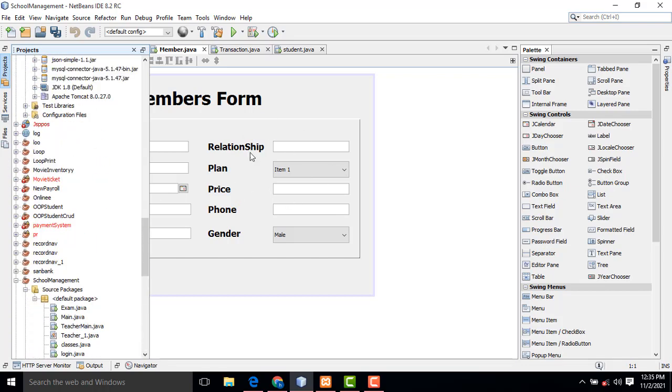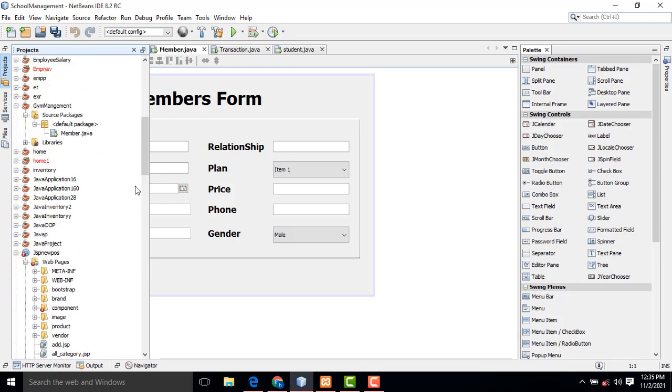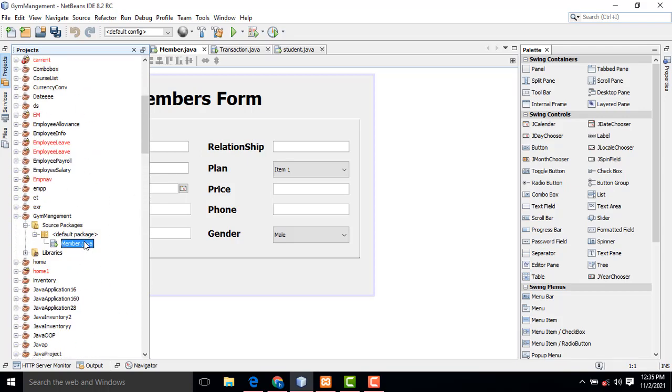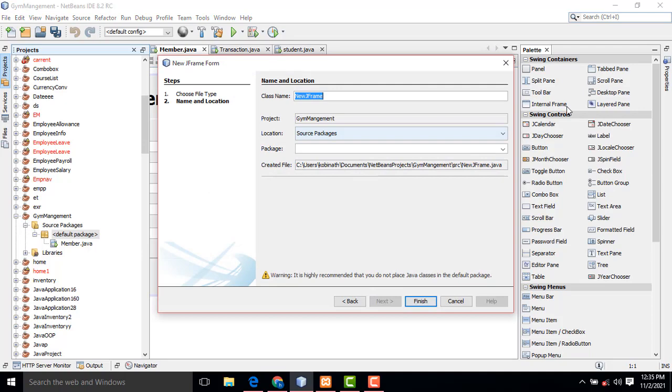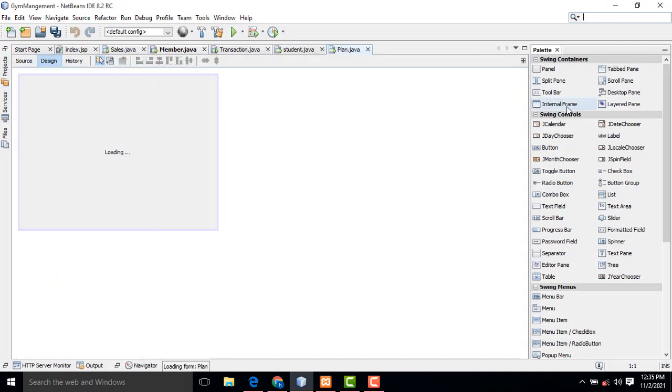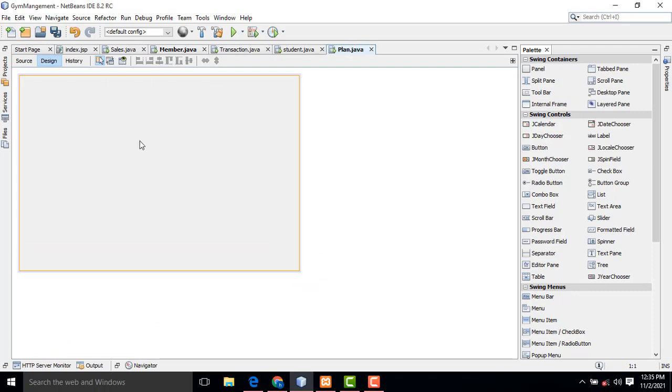Okay, so we already designed the members form. Let me design the plan. This is our project, member, right? Now here I'm going to create another form which is a plan. The plan consists of the fields: plan name, validity, amount, right?